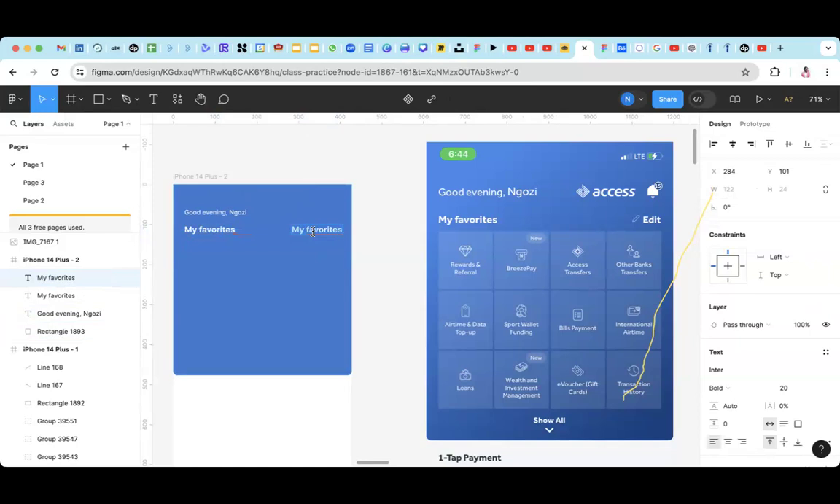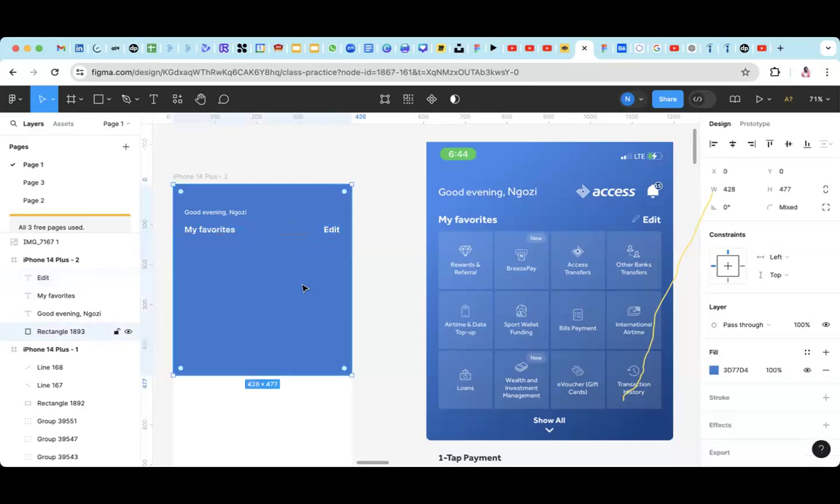So you come and write edit. When you duplicate, just double click so that you can rewrite something on it. Okay. So we move it to the edge. See, look at this red sign that is showing me that they are all in the same line. So the edit is not down and favorite down or up. It's in the same line. That's what you should also take note of when you are designing.